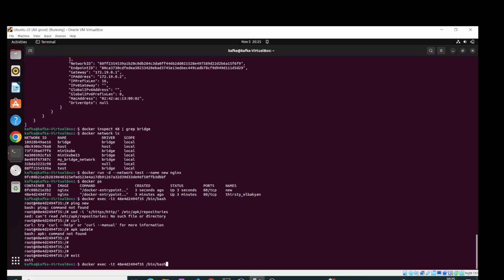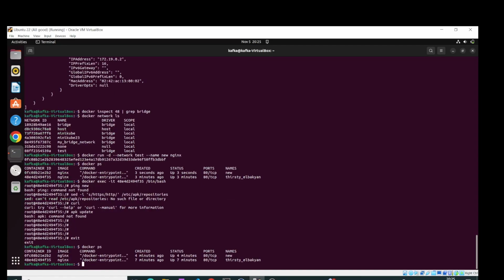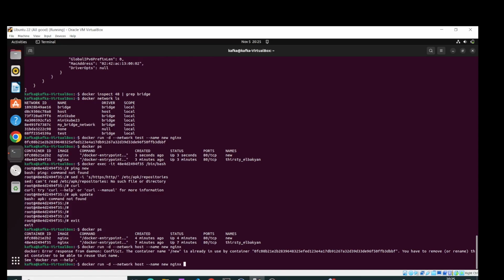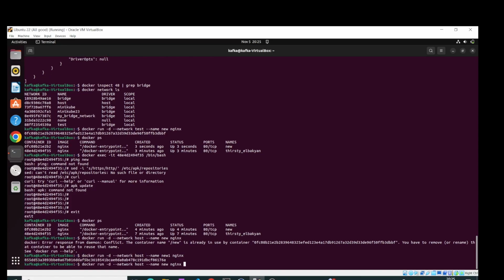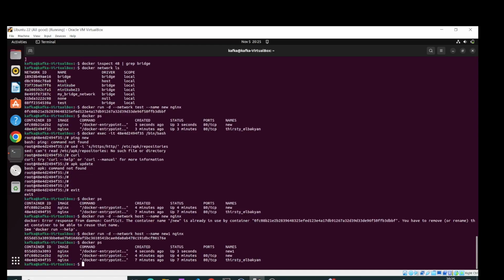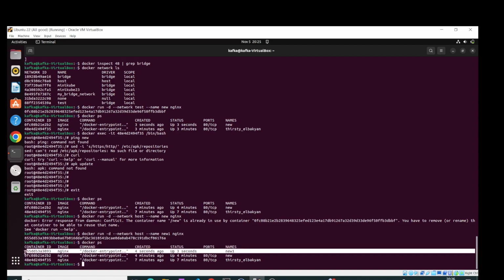For example, docker ps. So you have two containers. Now let me create another container. So docker run -d --network, and I am giving it as host. What will happen is it will use the host network. That name is already there, so I will give a new name. If you see here now, we have got one more. This is the new one, and it will run on the host network.